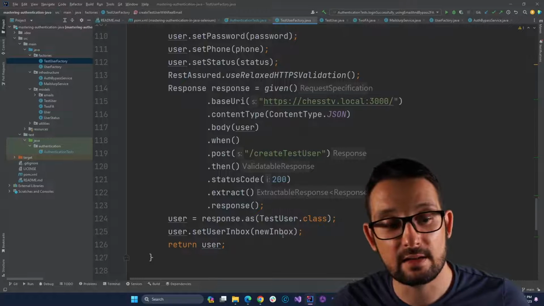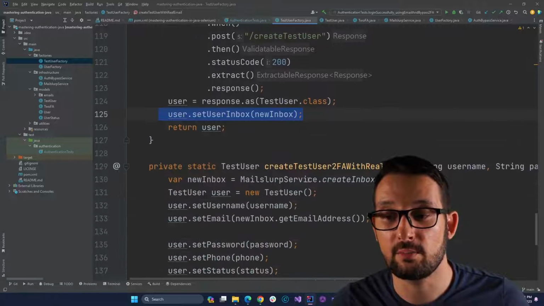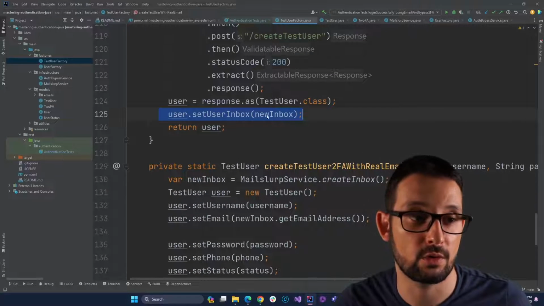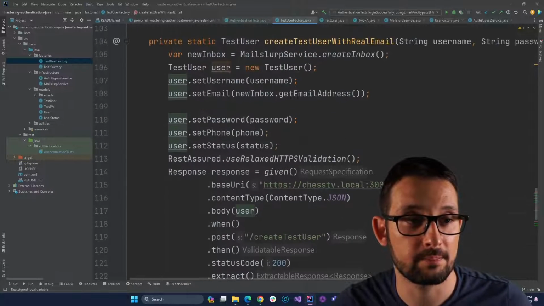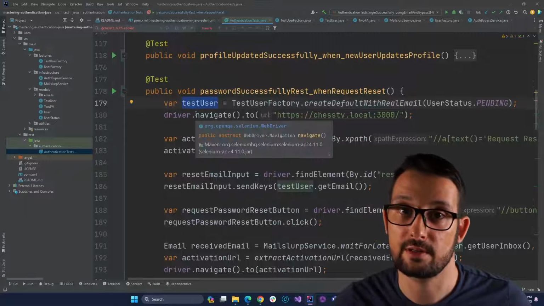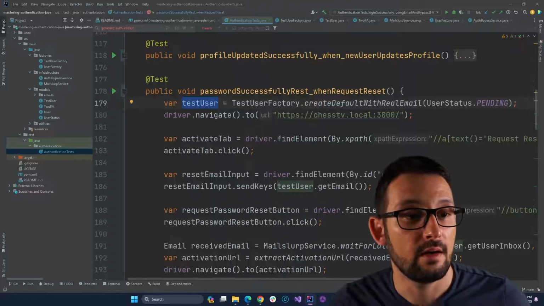We are setting the password, the status, and we are using basically the same thing every time. However, I added a particular variable to the inbox so that we can use it later if we need to wait for the email. So we're setting here the inbox. And if we return, we create this test user with real email. We already registered the same way.